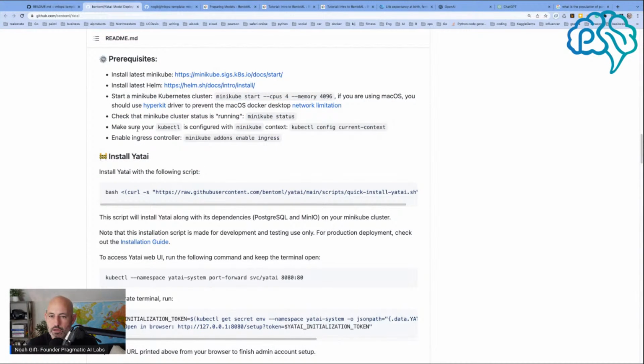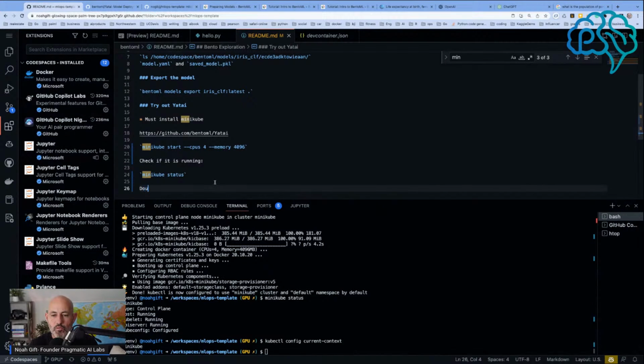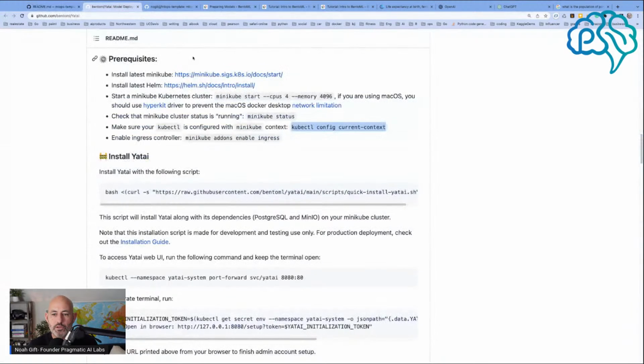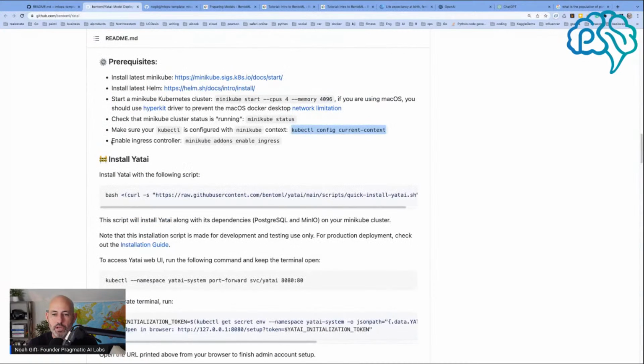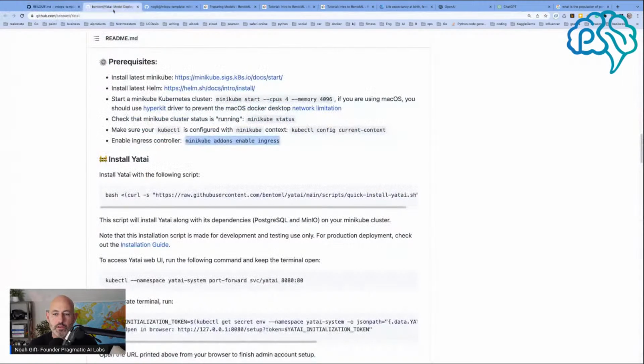We make sure your kubectl is configured. Let's run this command. Yep, it is. Double check context. That's what else we do. And then we want to enable the ingress controller. I'm assuming that's the final thing that basically lets us talk to it. So, enable ingress. Okay, once we've done all this, then the installation, I believe, should work.